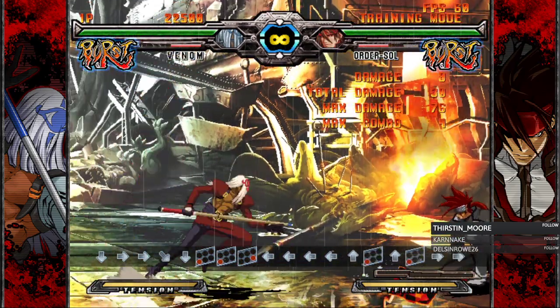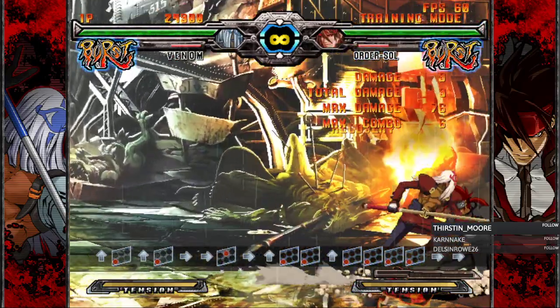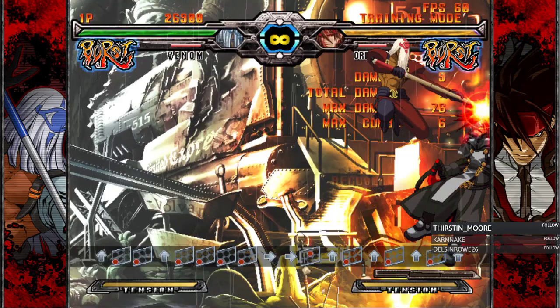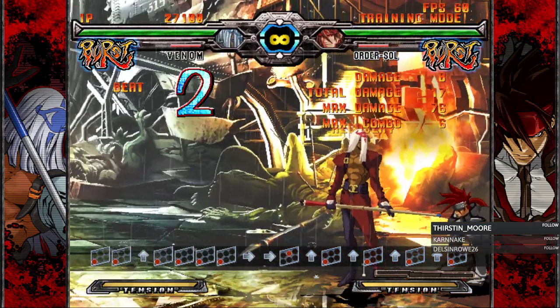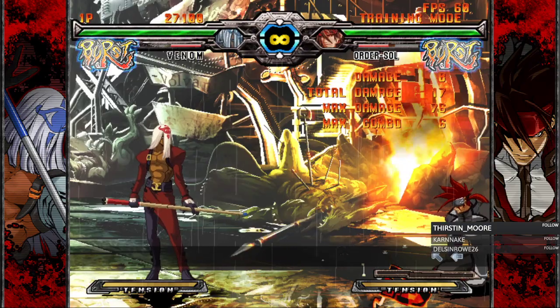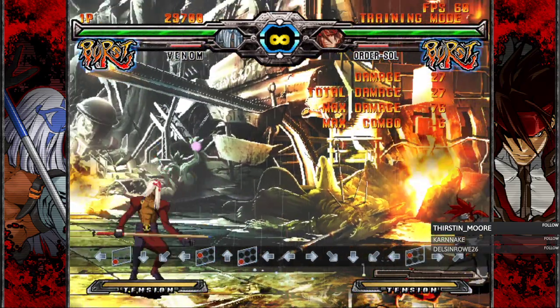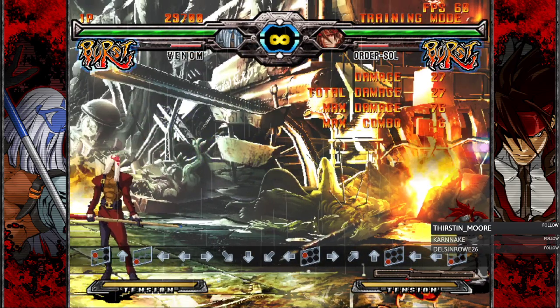JP is the same. You can't jump cancel it either. And you see I was trying to input it there, but I couldn't get it. So yeah, you can't jump cancel that either, but otherwise it's the same. Hits the balls, same velocity as it will in Xrd. No real difference other than jump cancel.